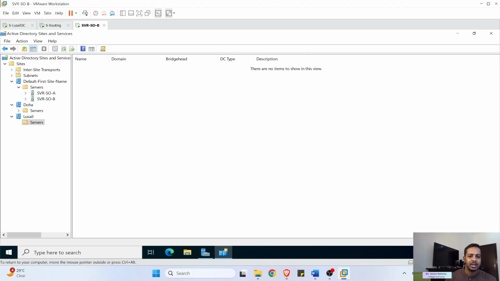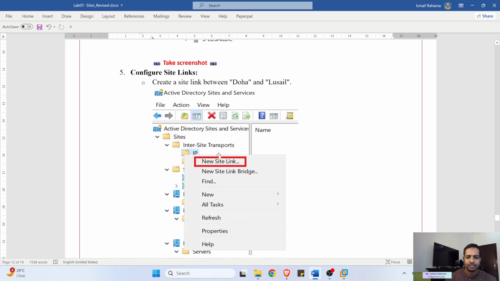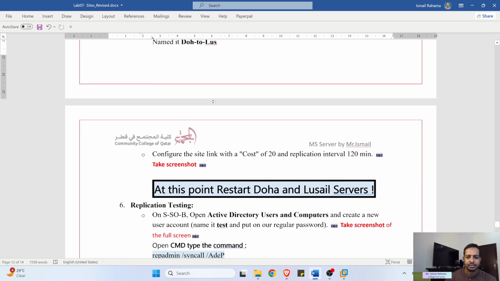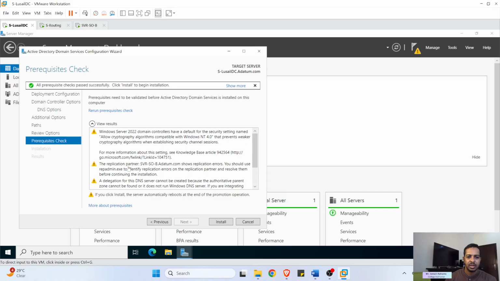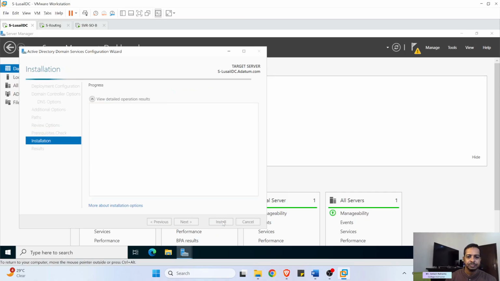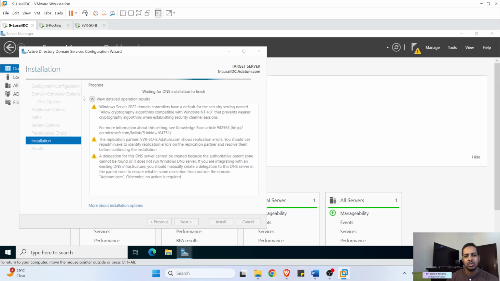Also, we have to create a link. What is the part of creating the link? No, the link after the server is showing in here. So click install. Still waiting. That's why it didn't appear in our server B sites, because it's still installing the domain controller process. So we're waiting for this one. If you don't see any red color, there is no problem. This is just a normal replication issue.